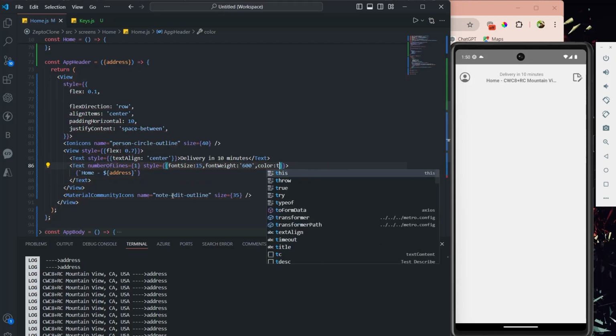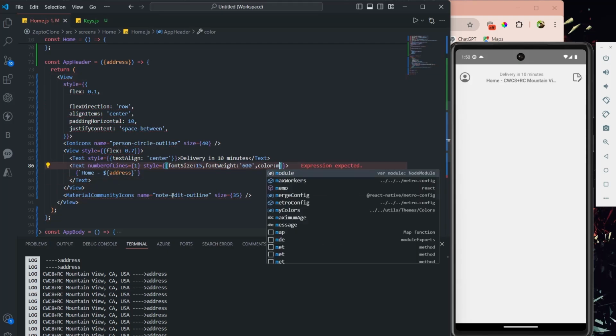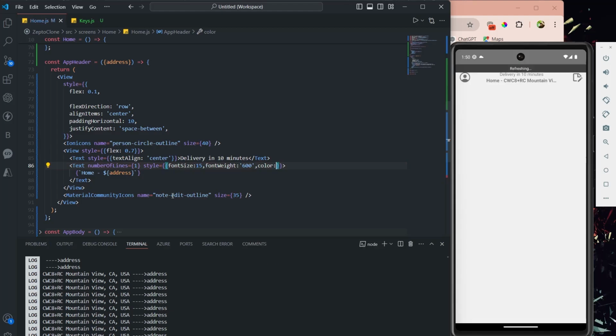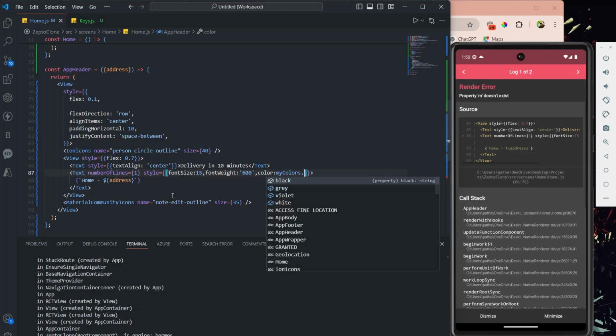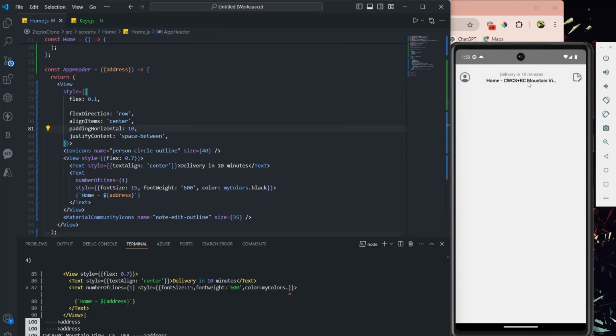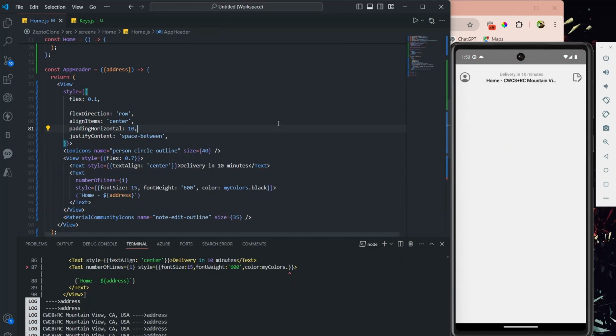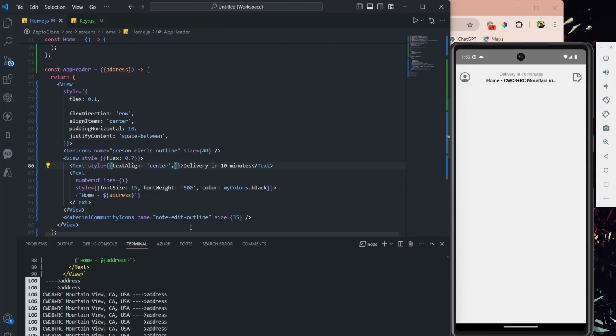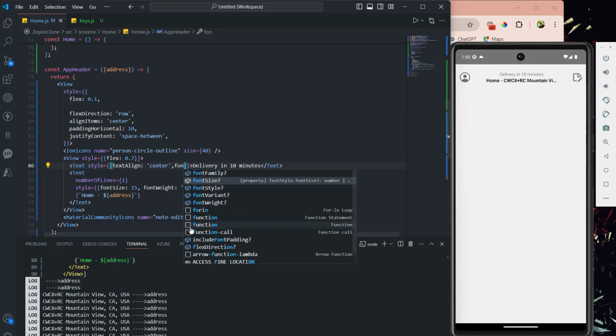Yes. What was the name I kept for colors? I guess my colors, maybe, my colors dot black. This is how it looks right now. And in fact we can customize these icons also, like to make it a bit lower down this way. We can do that also. We'll do it later. As of now, after this, let me pass some styling to this.